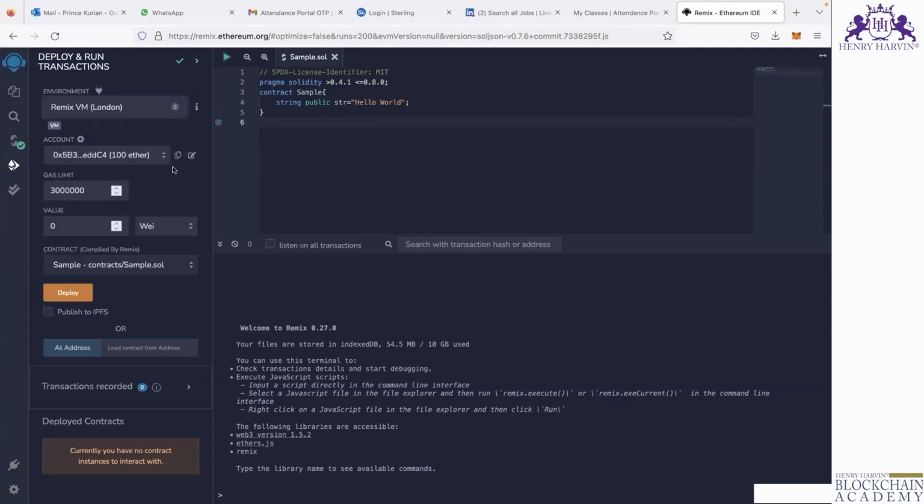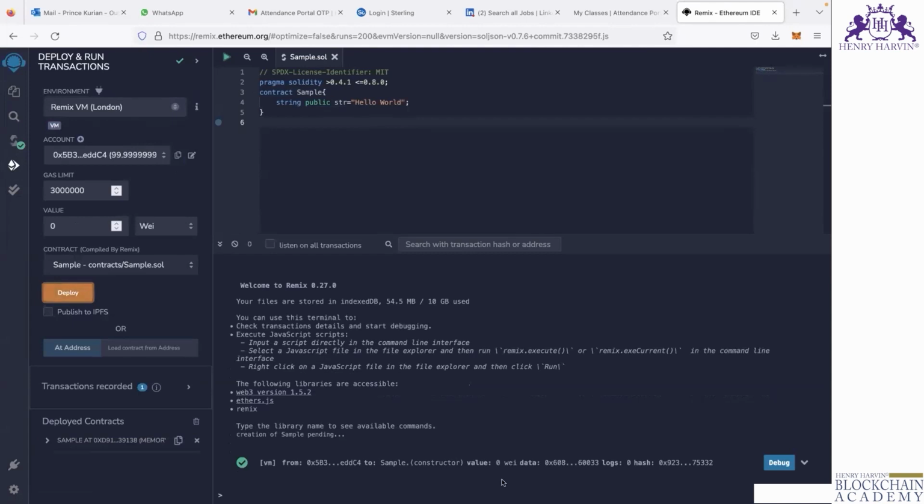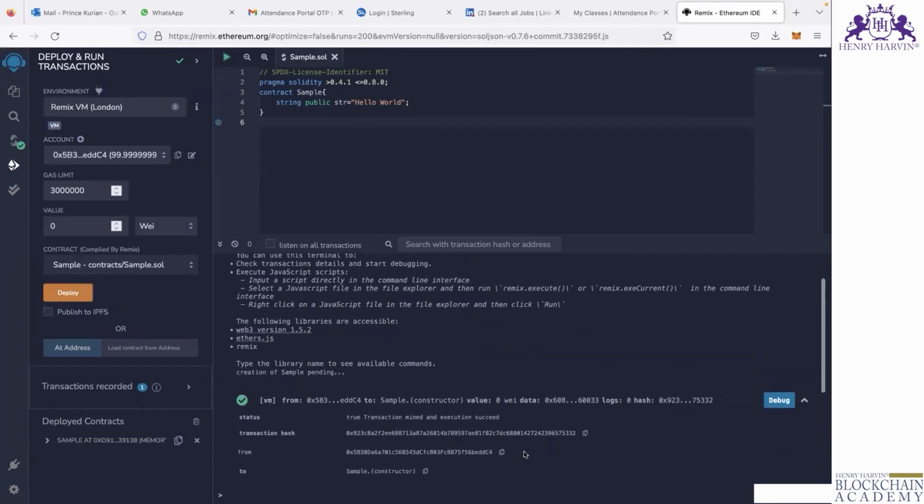Okay, now I am going to migrate it. In order to migrate, you just click over here, click on deploy. Now it is going to be migrated. Now you can see it is migrated. Status is true, transaction mined. This smart contract is migrated to the blockchain, or in the blockchain one transaction has been completed, and this is the transaction hash.